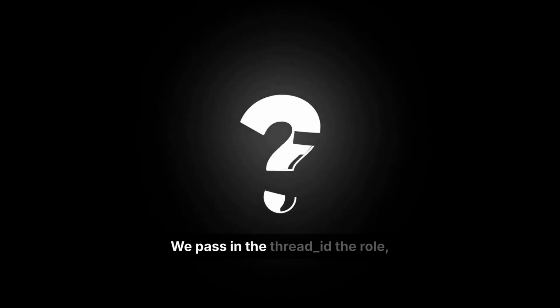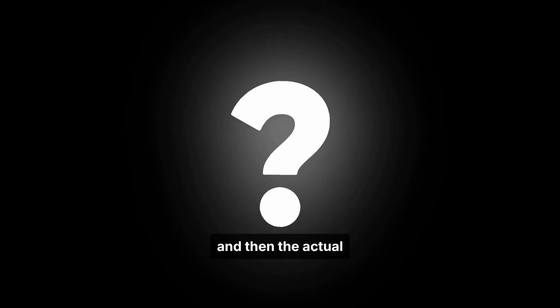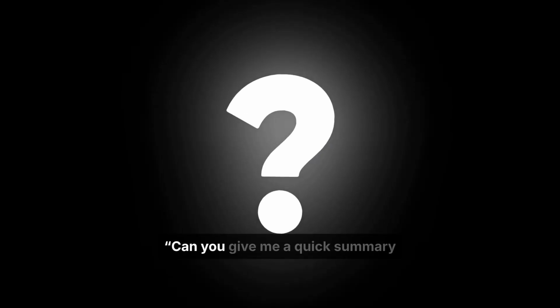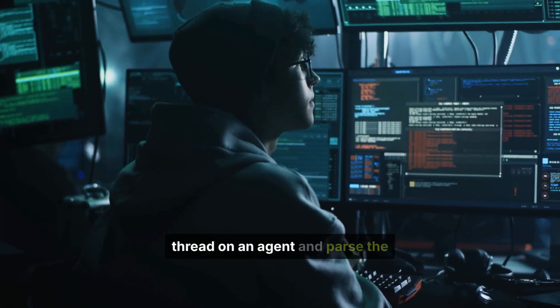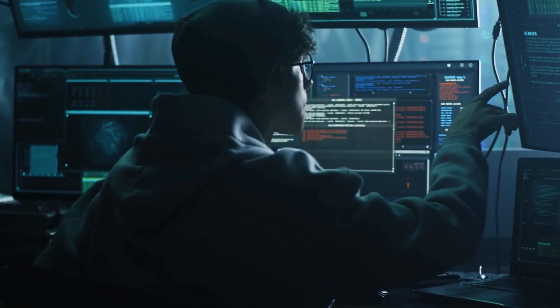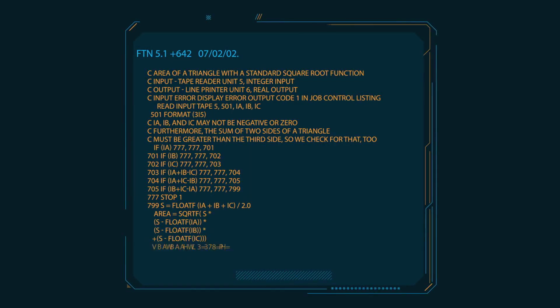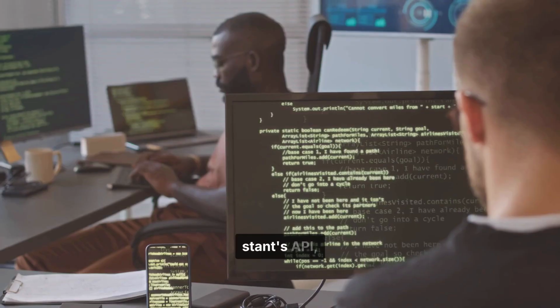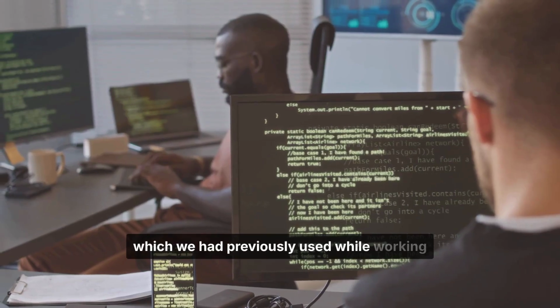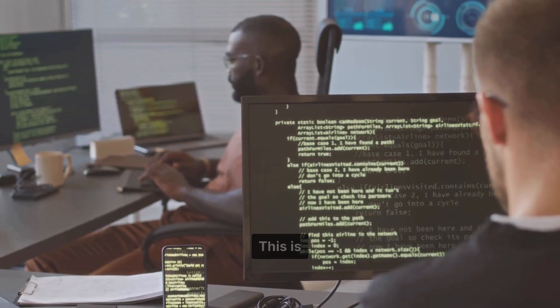Then you see that we actually create a message. That's done by invoking project.agents.messages.create. We pass in the thread_id, the role, which is user, and then the actual content. That's our message: Can you give me a quick summary of the latest headlines in US newspapers? This now allows us to run the thread on an agent and parse the message response. This is the create_and_process API, which we had previously used while working with the OpenAI resource. This line creates and returns a run.